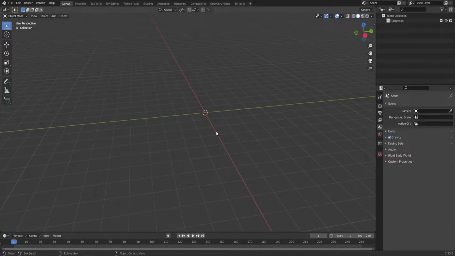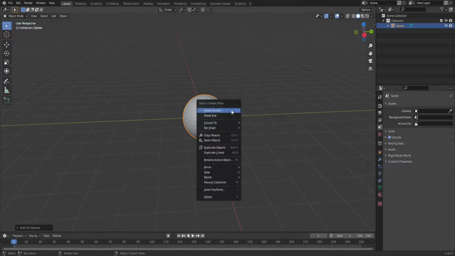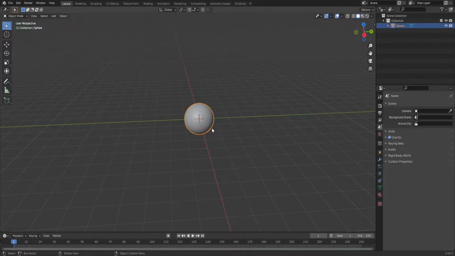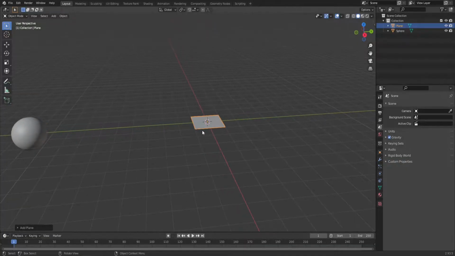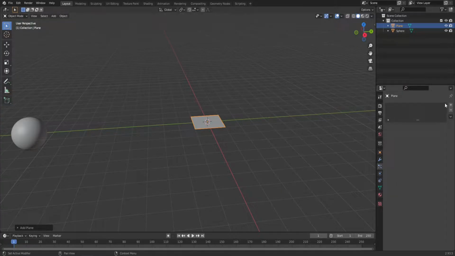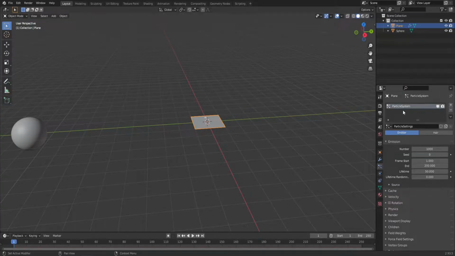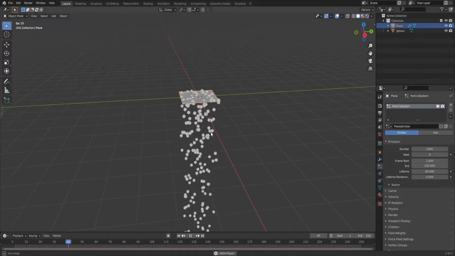Here, let's start with a simple UV sphere. That is gonna be our single particle. Right click, shade smooth, and we can also move it aside already. And create a plane that is gonna be our particle emitter. So on the right, in the particle properties, simply click this plus button to add a particle system. Remember to name stuff accordingly to not get confused later. And if you click play, then you should already see some particles spawning.